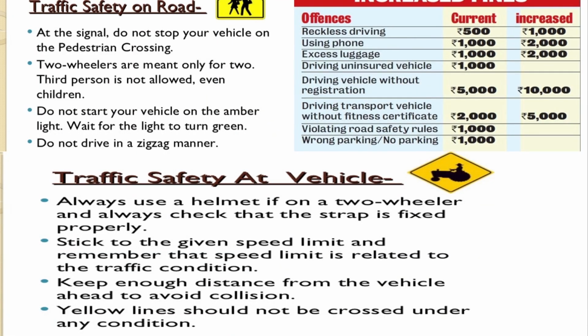Now here there are traffic safety rules which you have to follow. At the signal, do not stop your vehicle on the pedestrian zebra crossing. On two-wheelers, you have to carry only two people. Not even a child; small kids are allowed. Do not start your vehicle on the amber light.